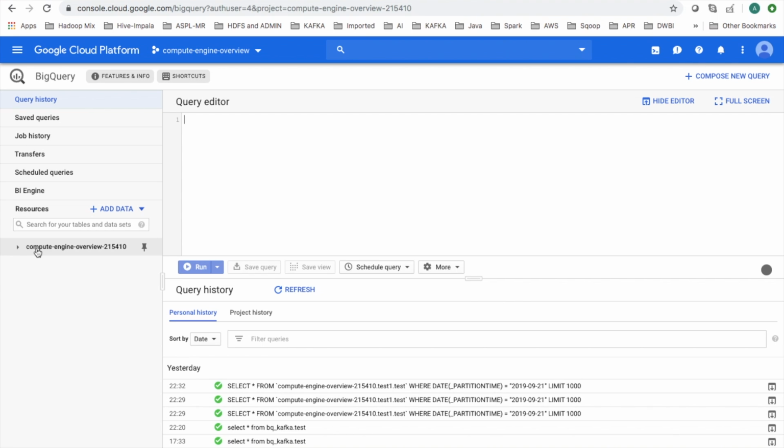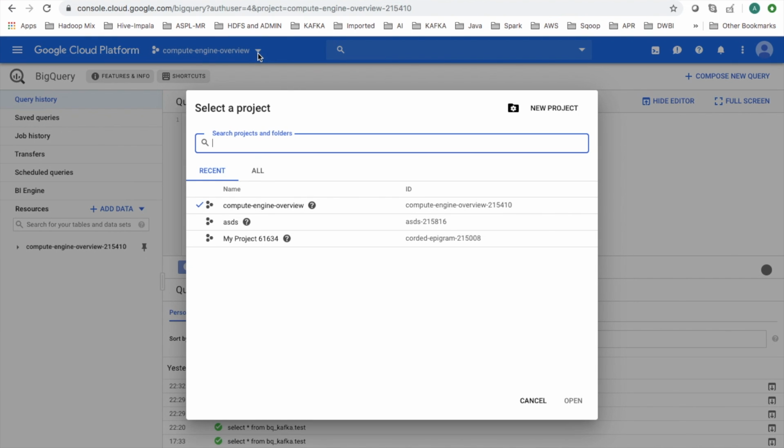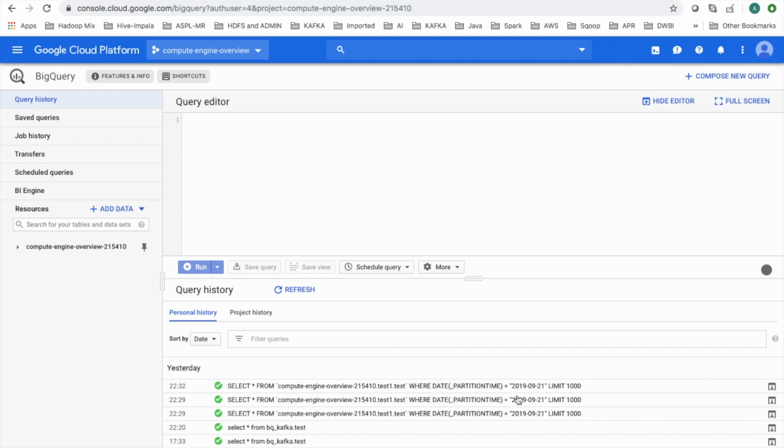So this is the project. As I said in the beginning of this presentation, this is my project, Google Compute Engine Overview, and this is my ID. So this project ID I can see here. So now we will create a data set. So what is a data set? It is used to organize and control the access of your tables and views that you are going to create in the BigQuery. Okay, then how to create the data set?